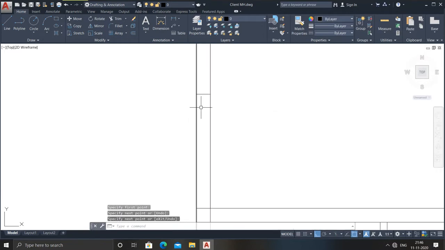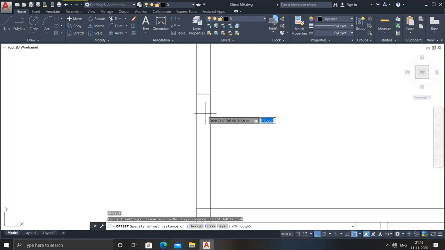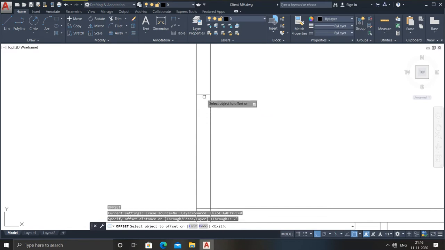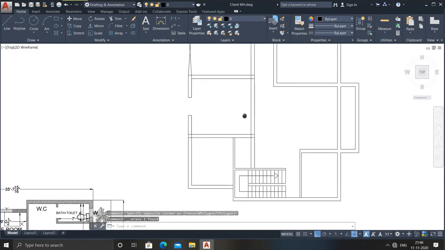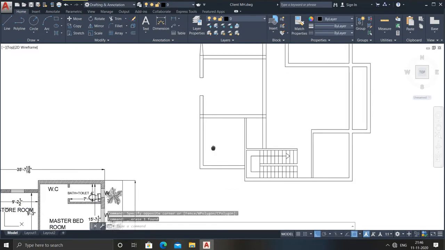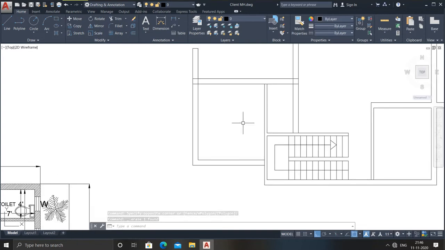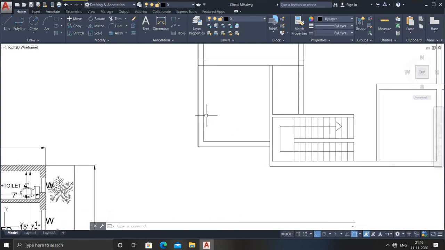So just use the offset command of 2 feet from both sides, because I am going to provide my door as 4 feet. So from top and bottom, just go for here. Now trim it, just trim this also, just delete it. So this will be your main door. Now this is your master bedroom, right? So here also you need to provide some doors. So just use the line command over here.